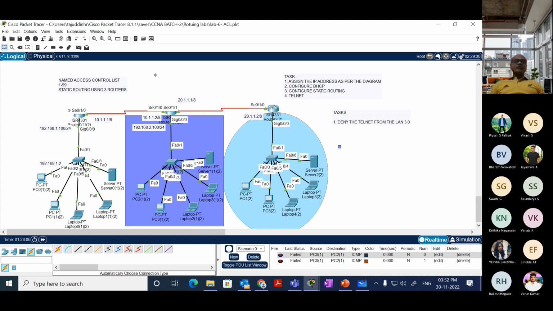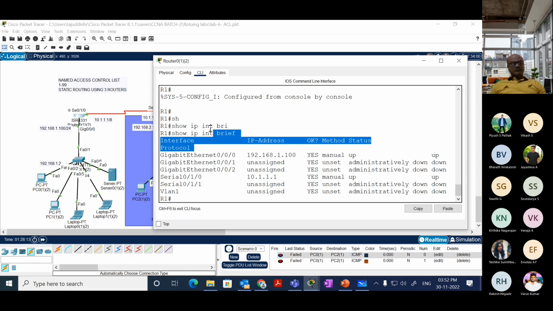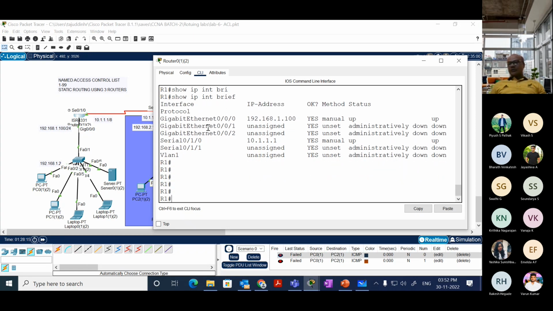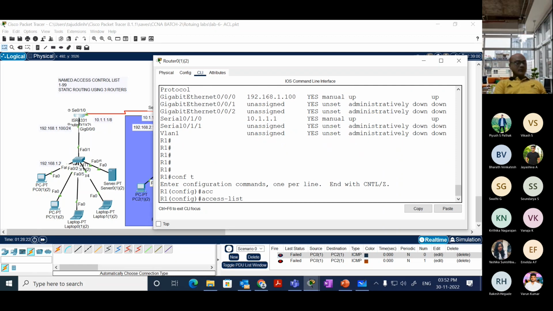So extended access list is configured nearest to the source. Source. Now I think R1. You should configure on R1, right? Yes. Okay, so on R1, let's configure this access list. This time I will give 120.